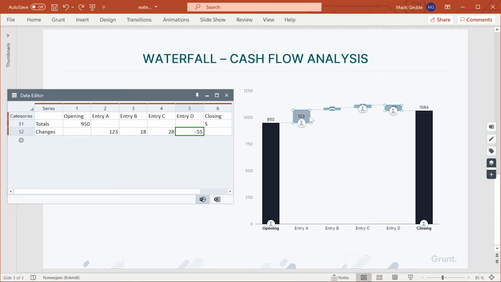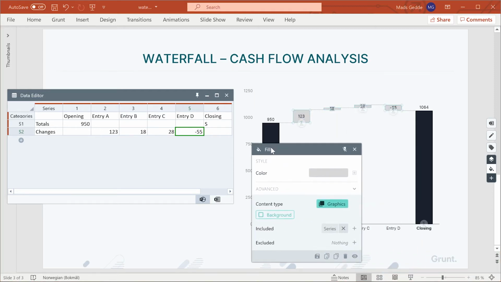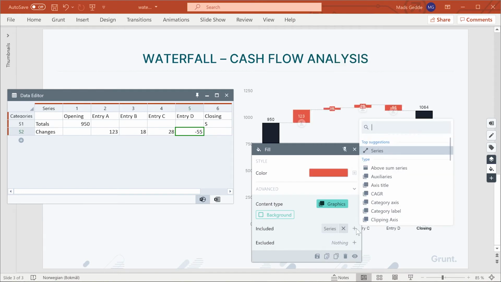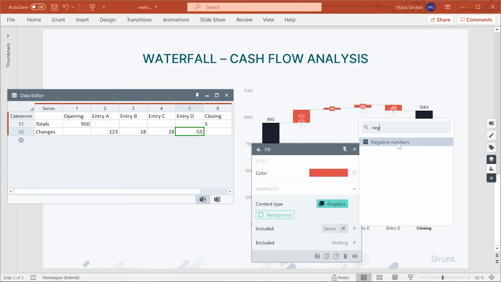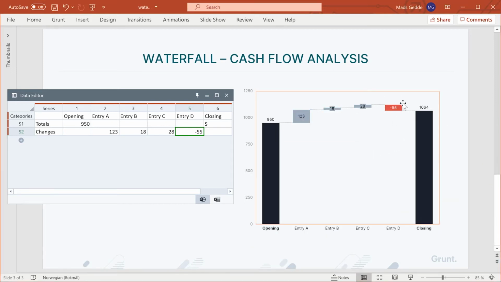Instead, I'll use Grunt's powerful rules to handle this formatting automatically. With my segments selected, I add a fill rule. This rule changes the fill color of all the segments. Then, I'll tell Grunt only to apply this rule to negative values. Grunt will now ensure that my negative values are red. And best of all, this even works when my data changes.